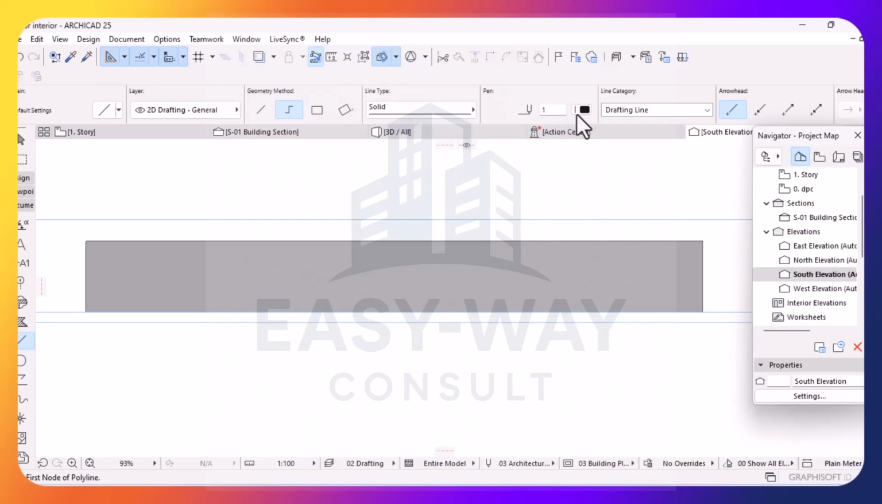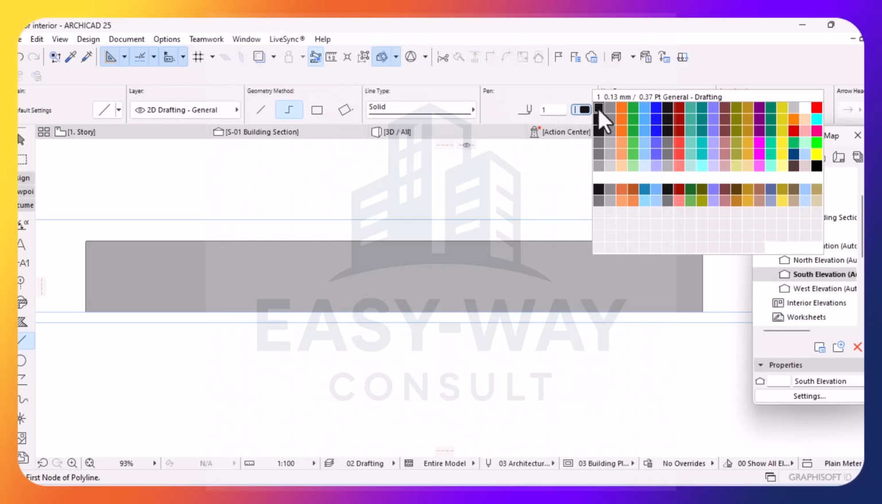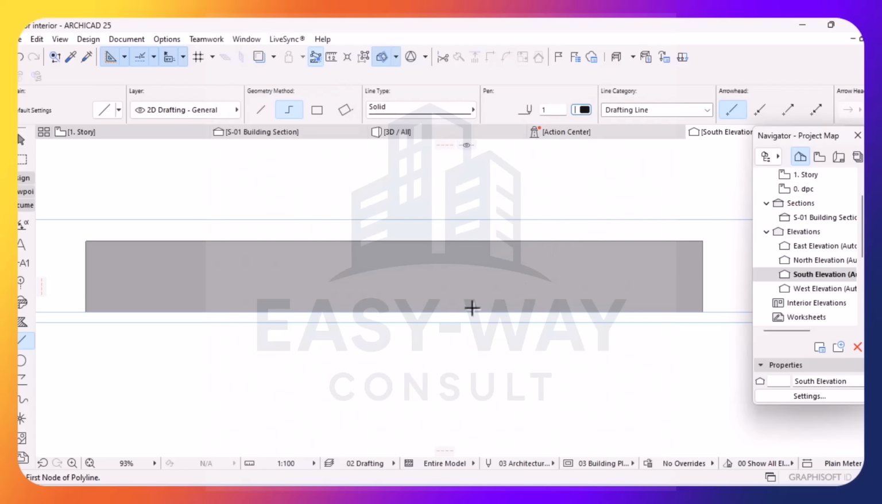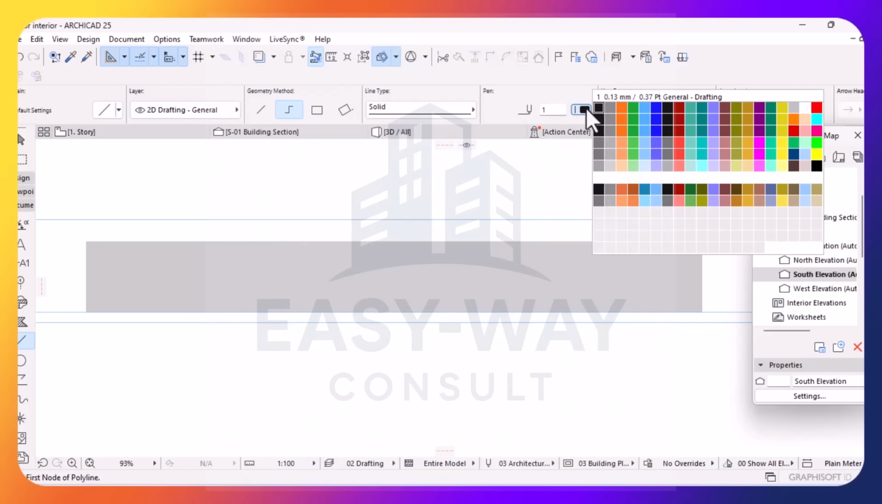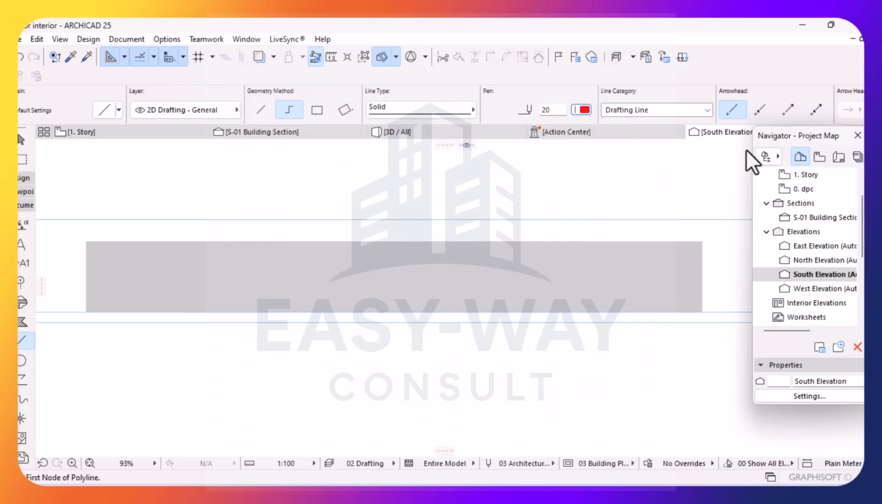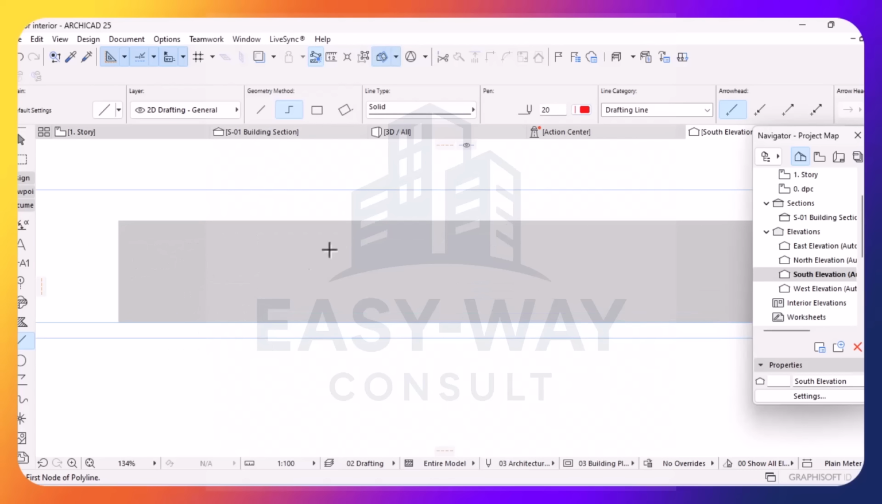Make sure that you are using the dark color on this line. Then either you use another color, if you cannot see it, maybe you use another color that you can see, maybe red. Let's draw with red and see. This red, you can see it. So just make sure that the line is with a color that you can see on top of this elevation. So let's use red.